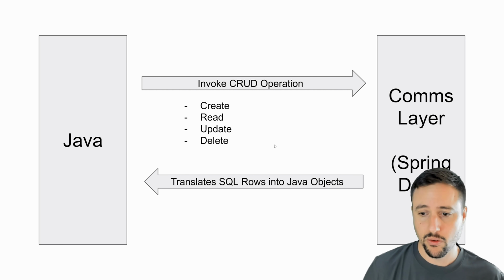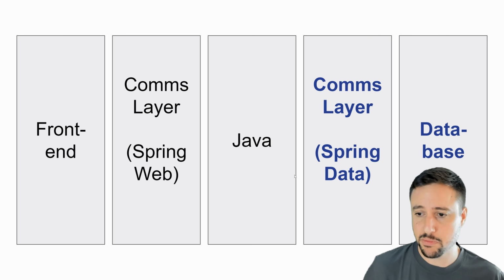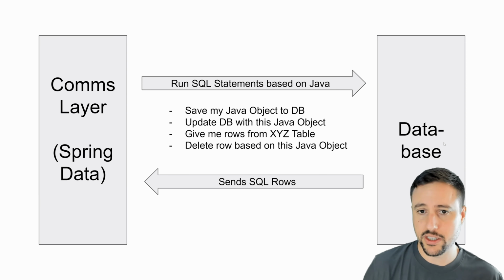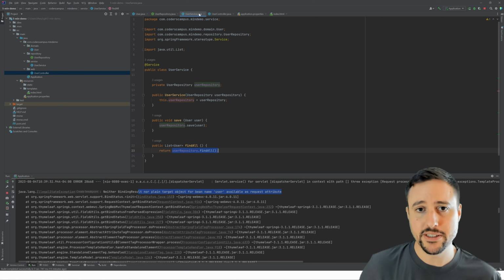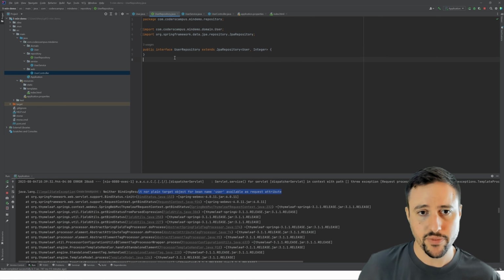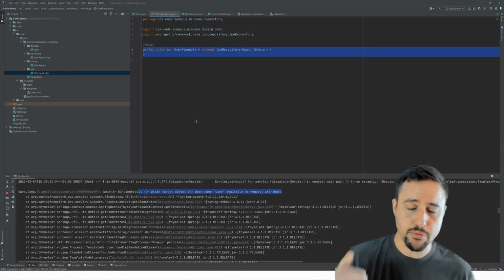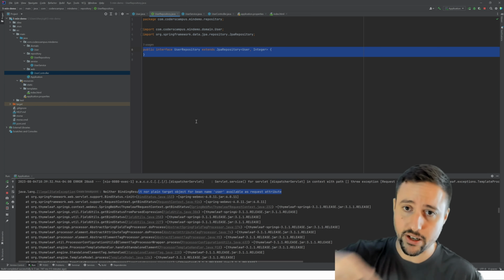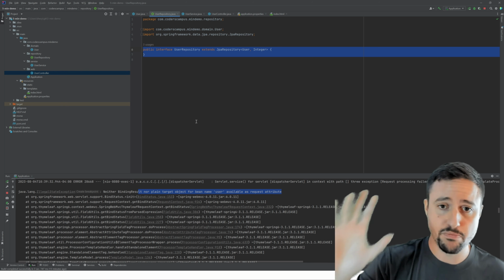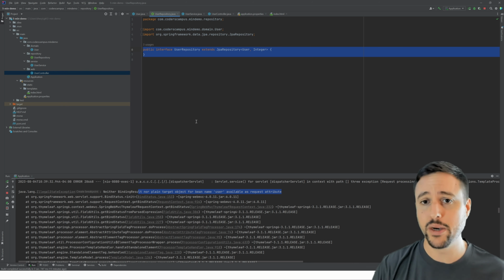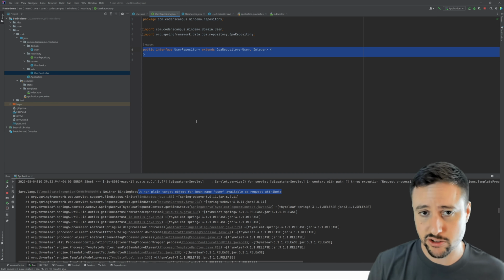Now, what happens on the other end? How does Spring Data then talk to the database and actually run SQL statements based on Java? That's what happens inside of the repository, right? The CRUD operations that we told it to invoke and carry out to talk to the database are all already prepackaged and built in, and someone else wrote that code. I did not have to write that code. Someone else wrote that code.